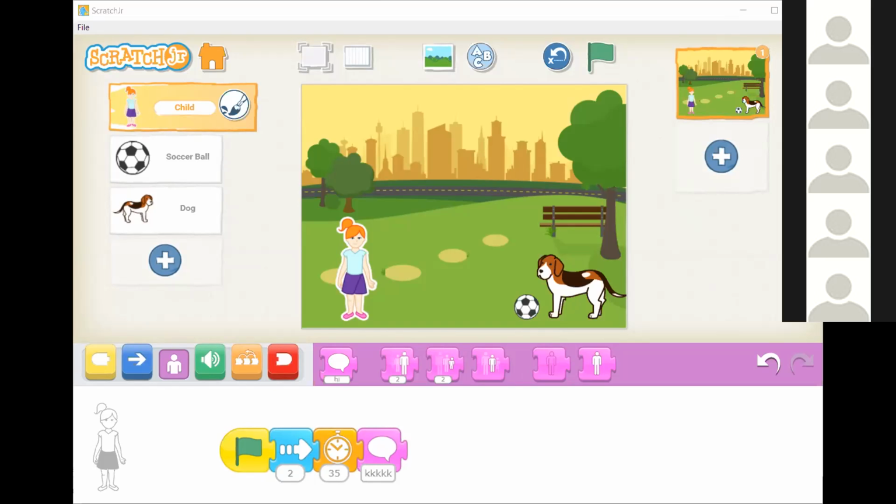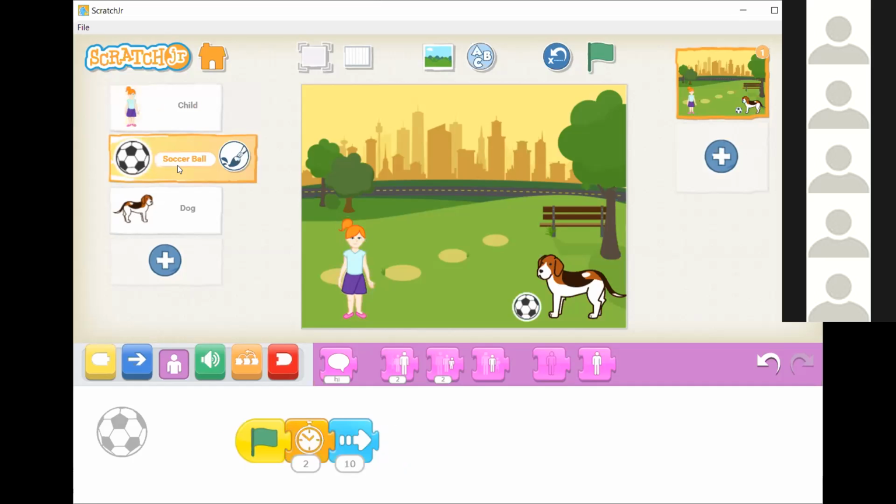The ball movement, okay. Let me quickly preview all the code. Here is Mary, and then there is the ball movement. When you click on it, it waits for 2 seconds, waiting for Mary to come closer and kick the ball. And thereafter, it moves 10 steps. This is the ball code.